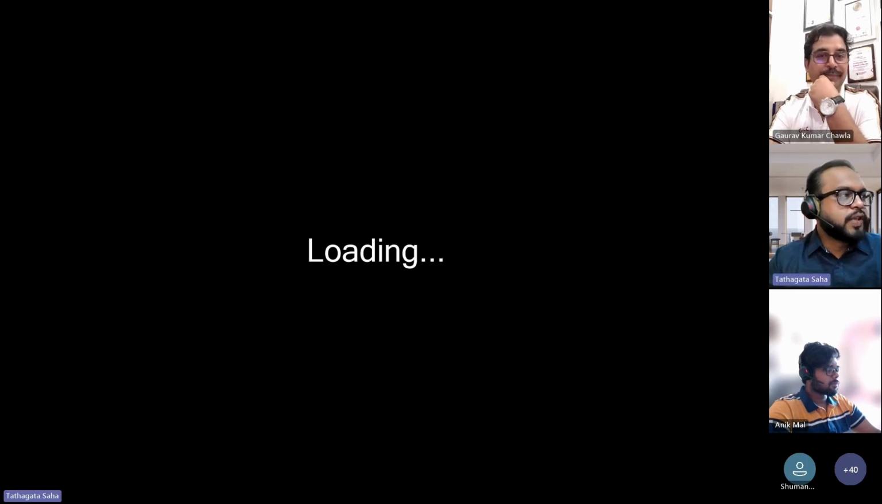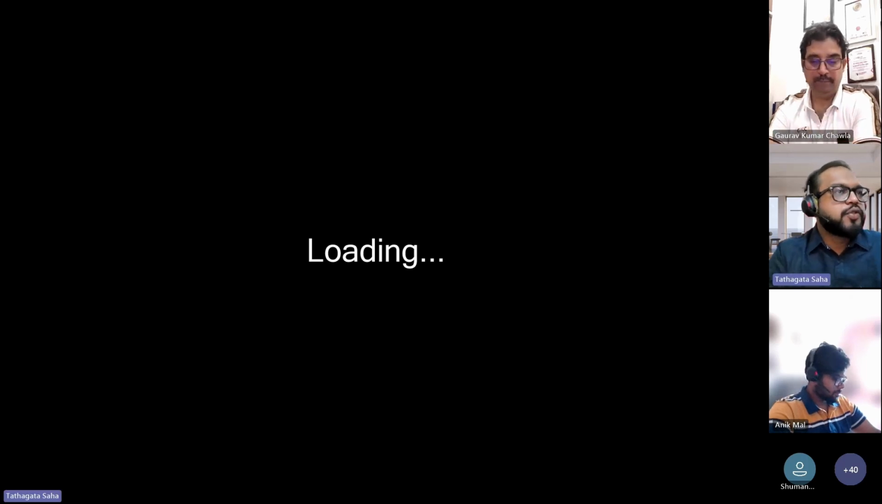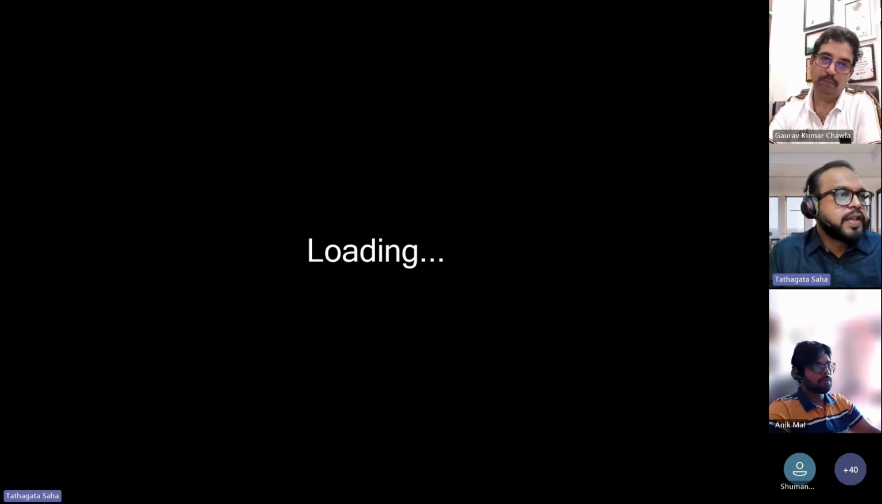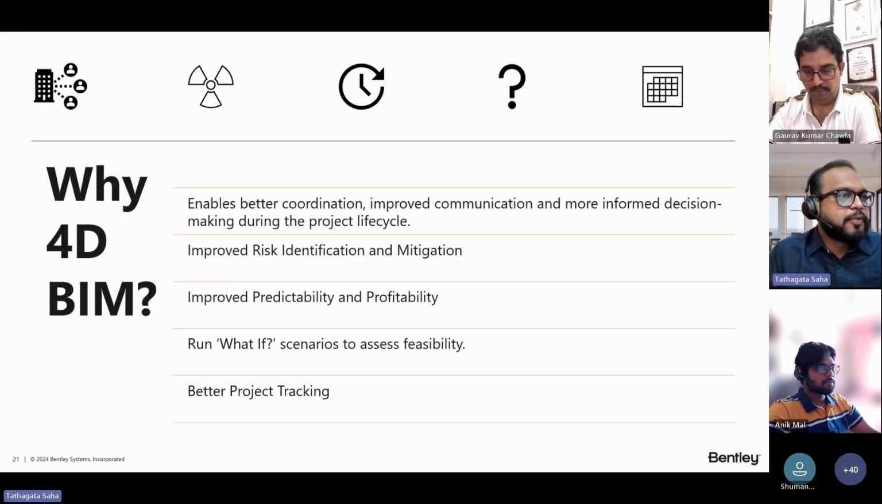Yes, so why 4D BIM should be adopted for lean principles. 4D enabled project teams are able to coordinate resources, improve communication, and make more informed decisions during the project lifecycle. Digital rehearsal of the construction project can help to identify risks and critical issues so that they can be mitigated by adopting preemptive measures.